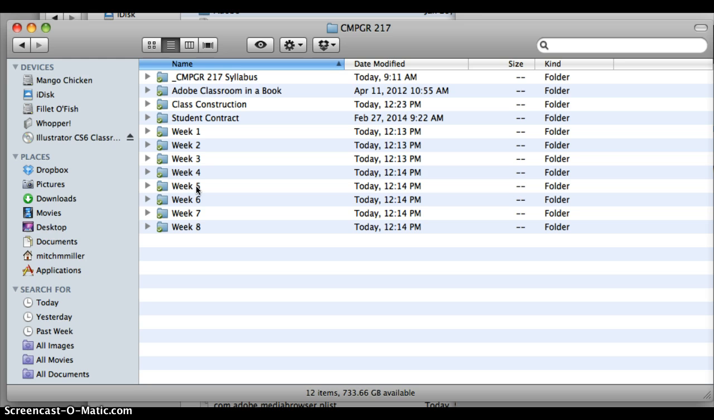But the point I'm trying to make is that when you go about building a folder for your class, think about how you might want to use it. I think that the weekly model is great. This is an 8-week class, so I'm going to store my materials for the course within each weekly folder. And I'm going to keep my Classroom in a Book files in a very logical and intuitive place. I think that organization is essential in terms of using technology.